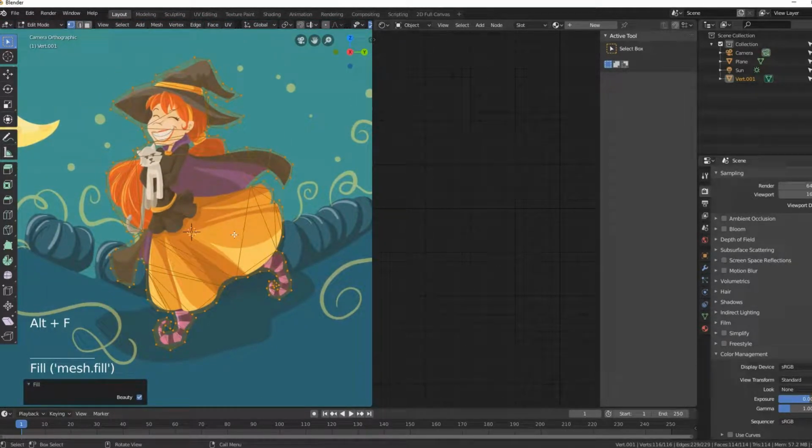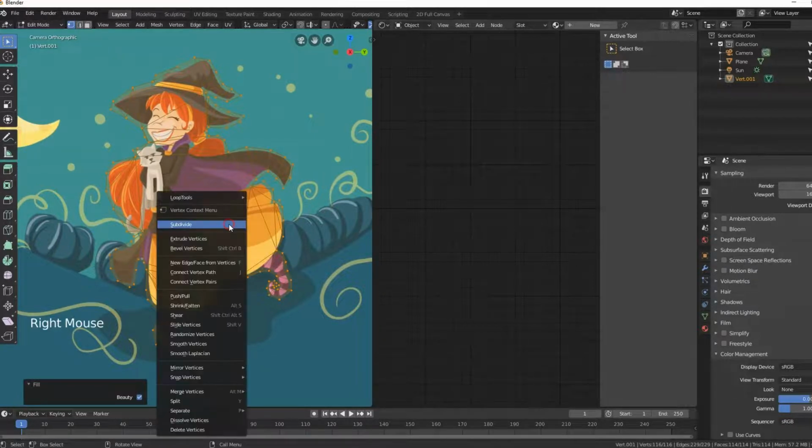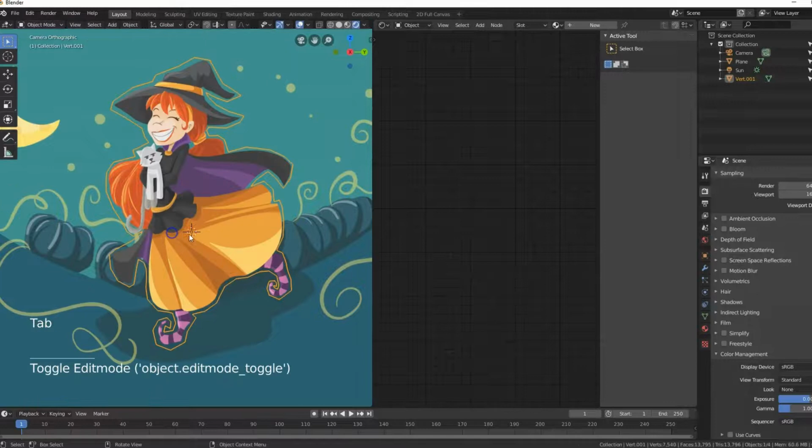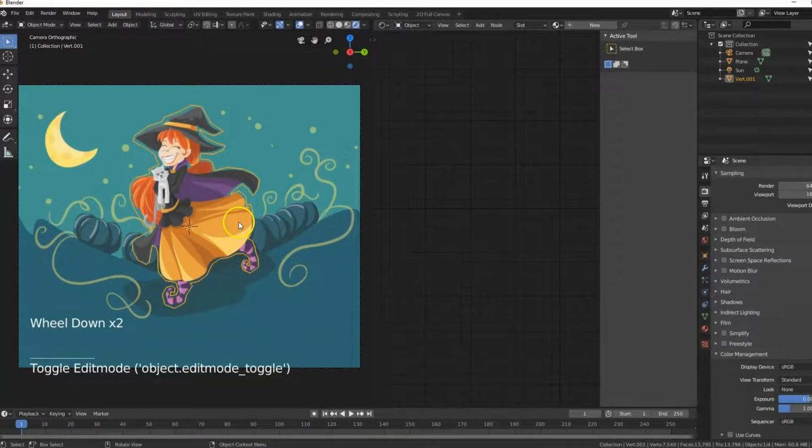Let's increase the density of the mesh to get better result with the animation in the following step. Right click and choose Subdivide, and from here increase the number of cuts to 10. Let's move this new mesh forward away from the plane.